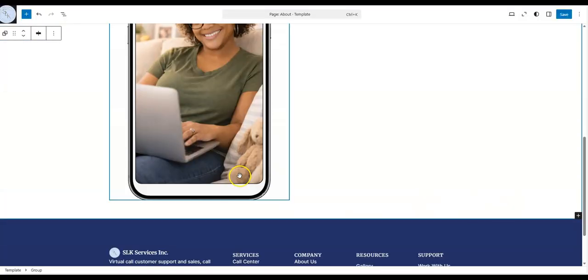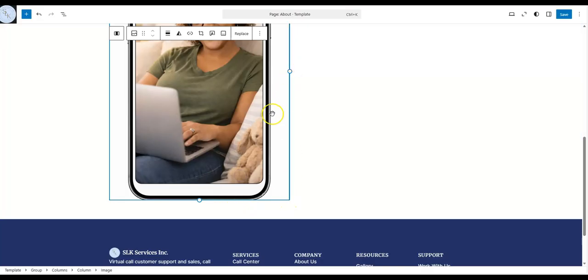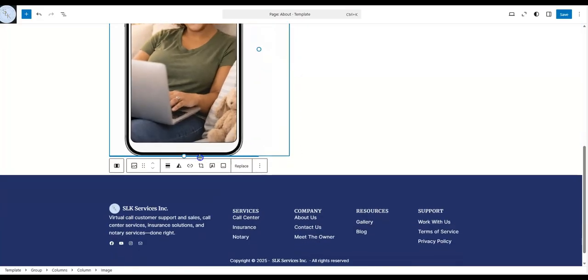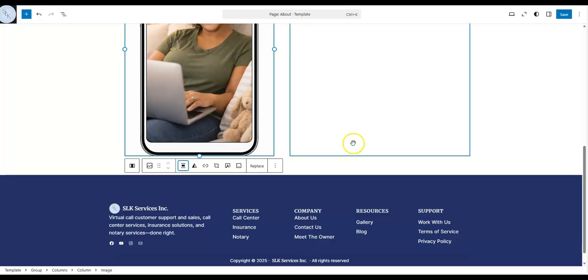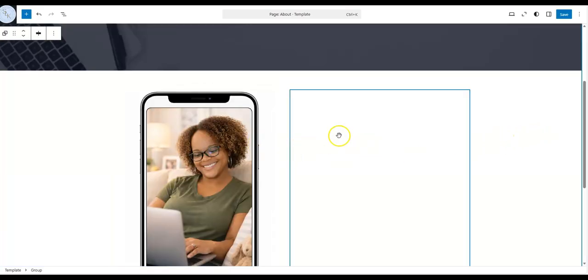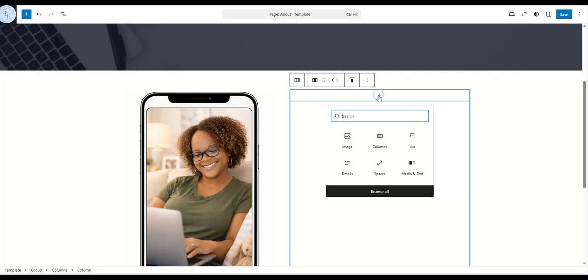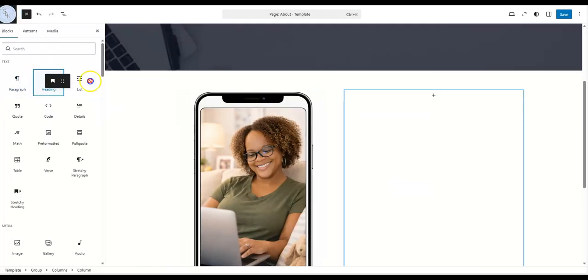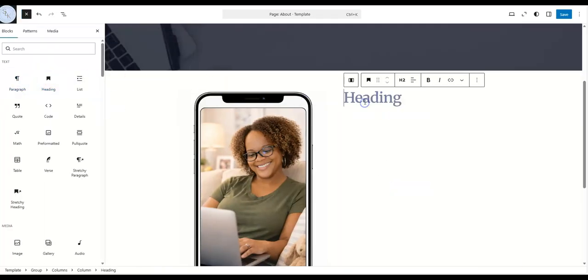And I took this image from ChatGPT and put it in here, and I can make this bigger or smaller, and then I'm going to make it smaller, and then I'm going to align it as center. Alrighty, and then over here I'm going to add a header, and it's going to say contact us now, or contact us today.